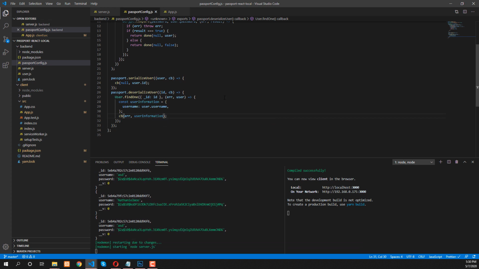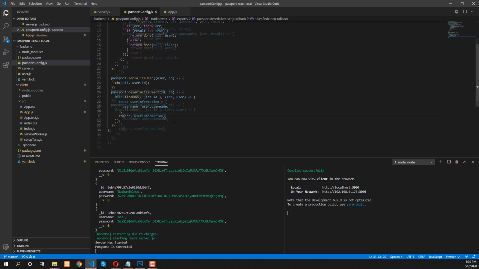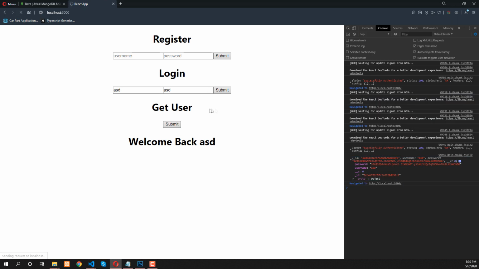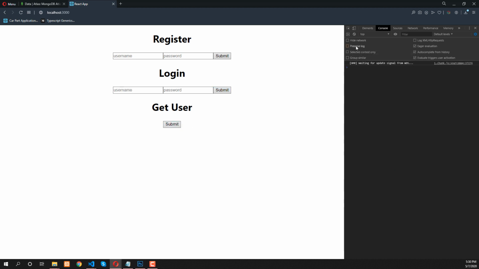So this way you can make objects that hold only so much data inside of them. So check out now when I go ahead and I log in and I press submit. Check out how it's only sending back the username object, or the user information object. So you can restrict data this way, and overall this is the entire method for authentication with React and Passport.